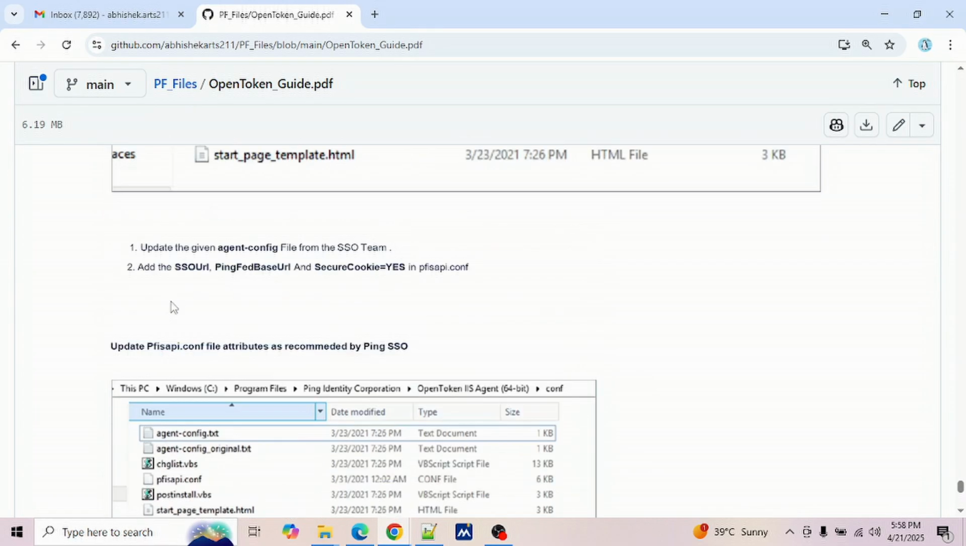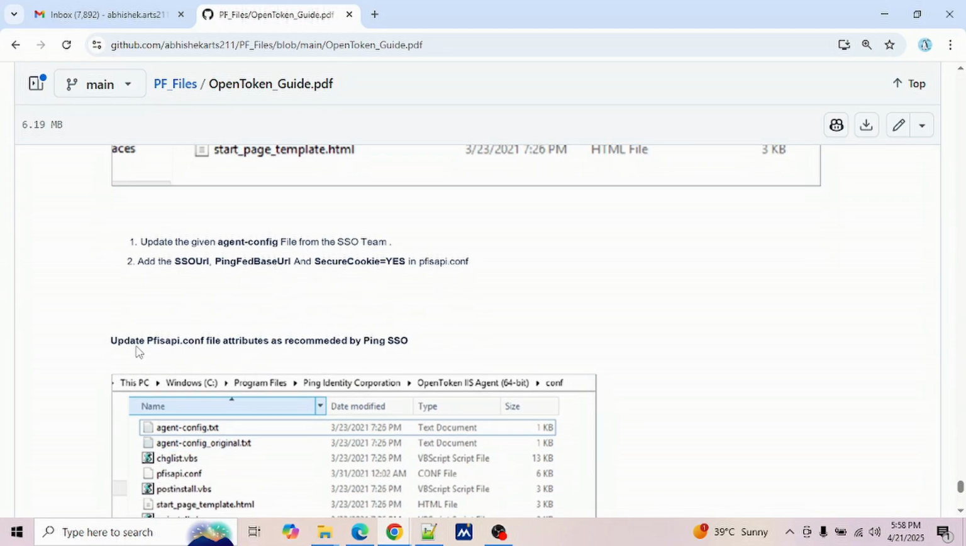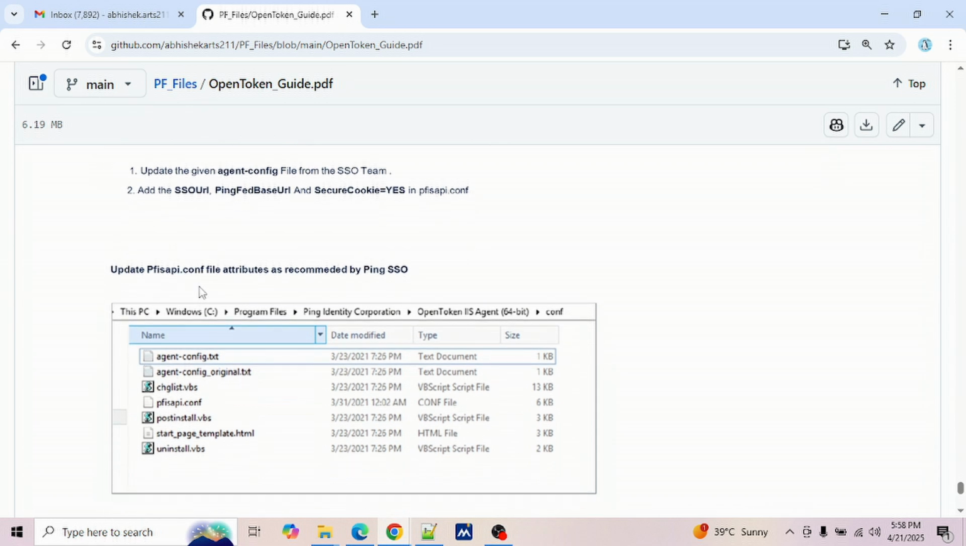So basically, you just need to update this part. Just open the pfis API conf and update the PingFed base URL, which you can get from the SSO team. Put secure cookie equal to yes and the SSO URL. The SSO URL is nothing but the PingFed SP URL, so that it can initiate a request to PingFed SP. Okay, PingFed service provider.